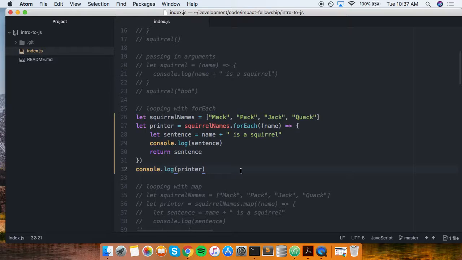So we've got squirrel names, which is a variable referring to our array of squirrel names. For each squirrel in that array, we're using this variable name, which refers to each name individually. So the first time this loop runs, name will equal Mac. The second time this loop runs, it will equal Pack, etc. Then we go into the code block. So for the first time this runs, it will say, let sentence equal the name, Mac, plus this is called concatenation when we're taking two strings and sticking them together. So we're saying Mac is a squirrel.